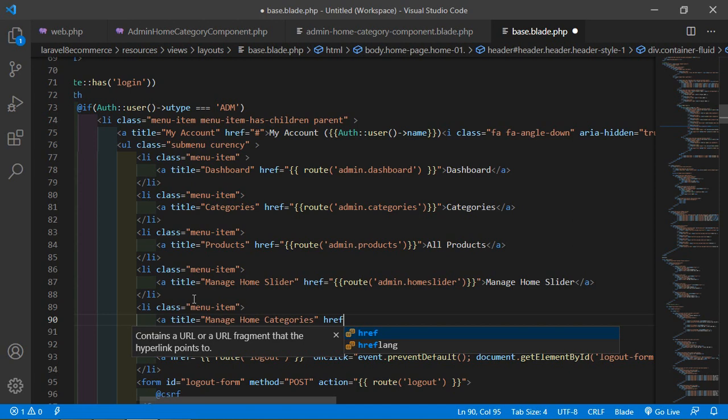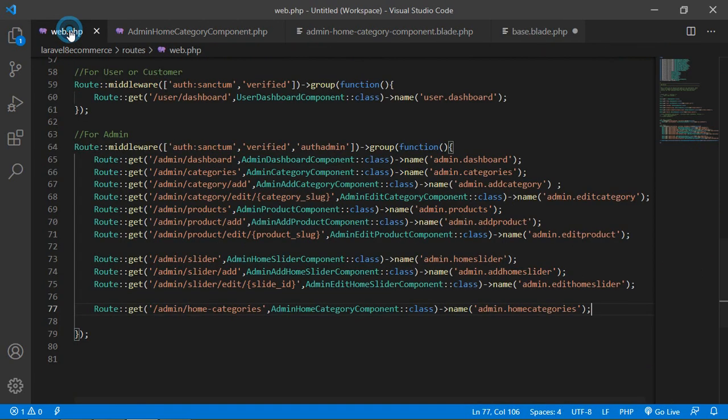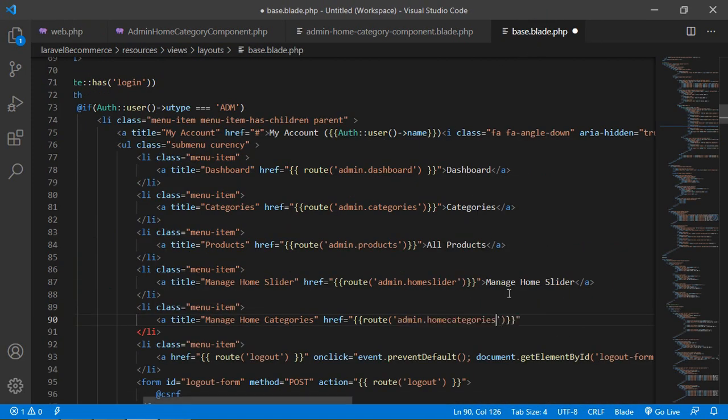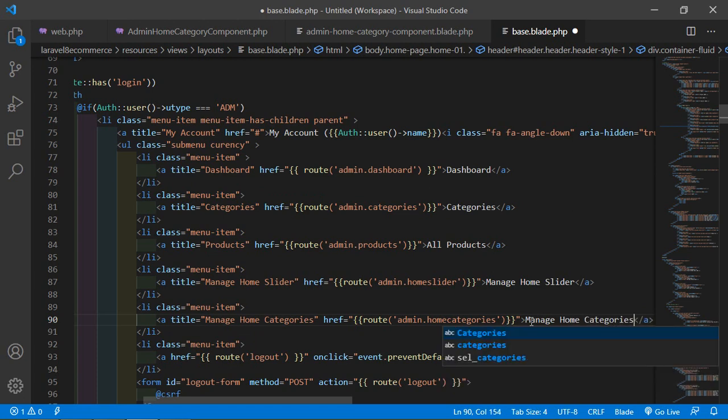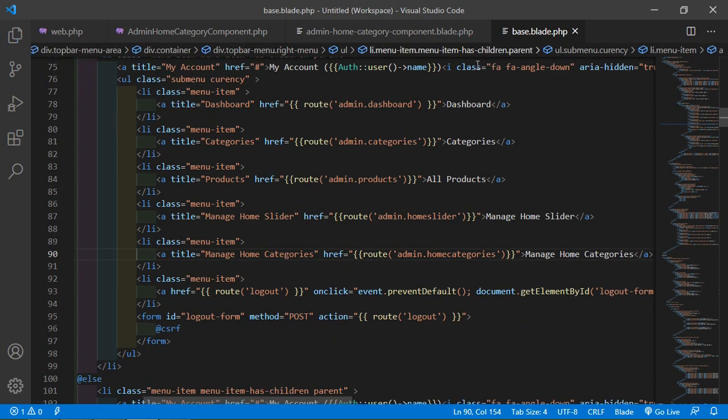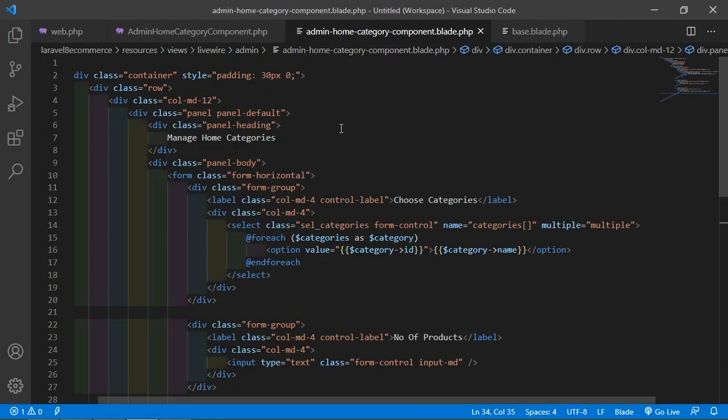All right, then href is equal to double curly bracket route, and inside this first copy this route name admin.home.category. Okay, so let's copy and paste here. Now close the anchor tag and add here the text manage home categories. All right, now save this file. Okay, now let's check this form.